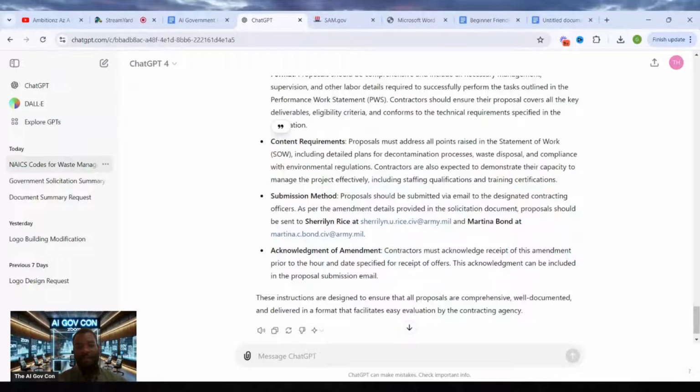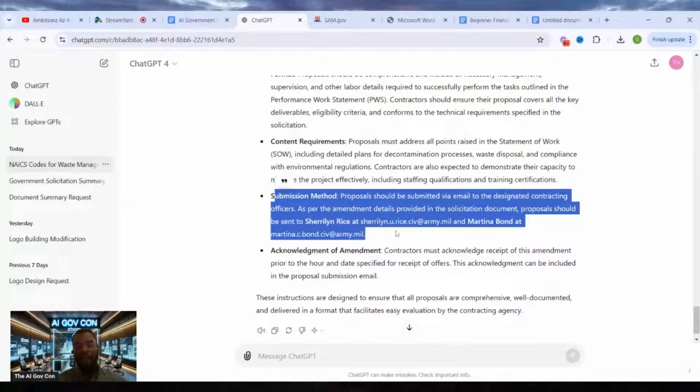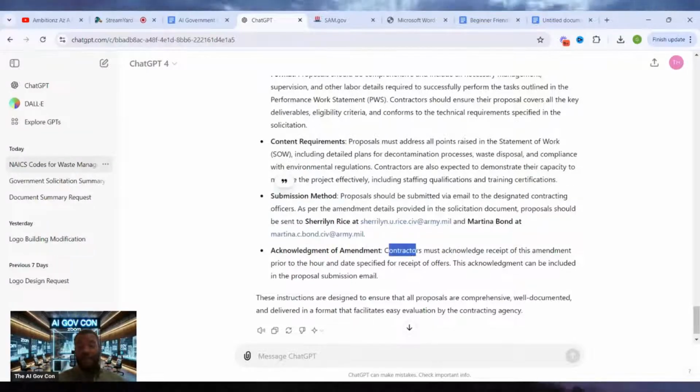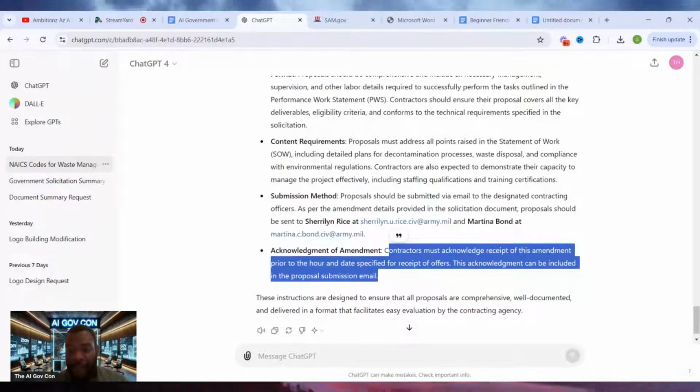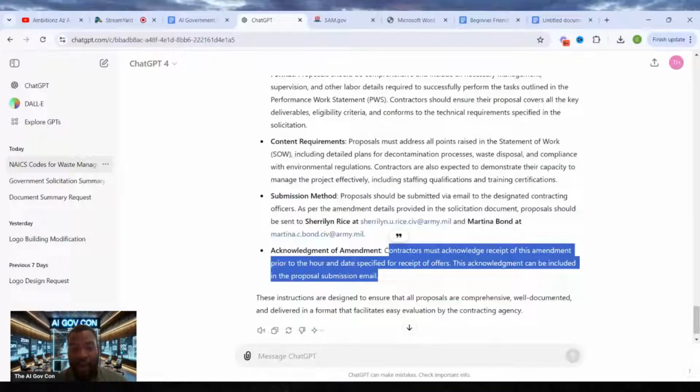What is the submission method? Well, they want the proposals to be submitted via email to the designated contracting officers as per the amendment details provided in the solicitation document. We have even the emails of the contracting officers and their names. And acknowledgement of amendments: contractors must acknowledge receipt of the amendment prior to the hour or date specified for the receipt of offers. The acknowledgement can be included in the proposal submission email.